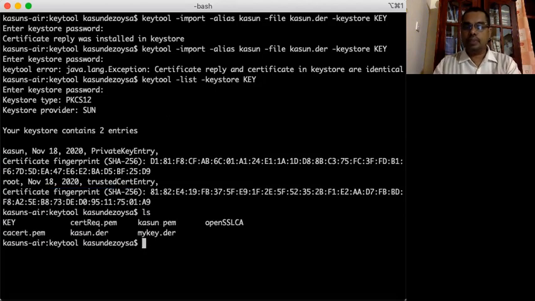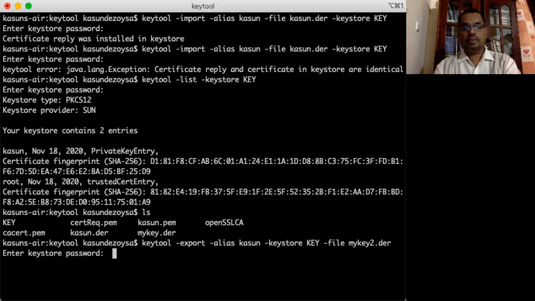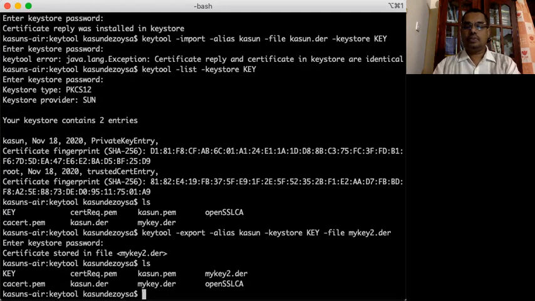So now you can export it. Previously I exported it to a file called mykey.der, you remember. Let me export that certificate back again using the keytool -export command. I give the alias and the key store, and then the file, I say maybe mykey2.der. So it is exported now. I imported and exported to see whether it works, right?